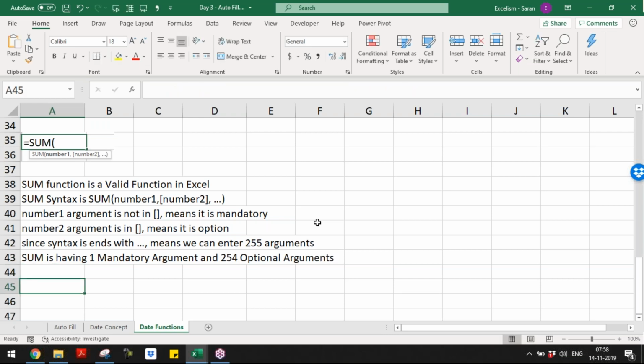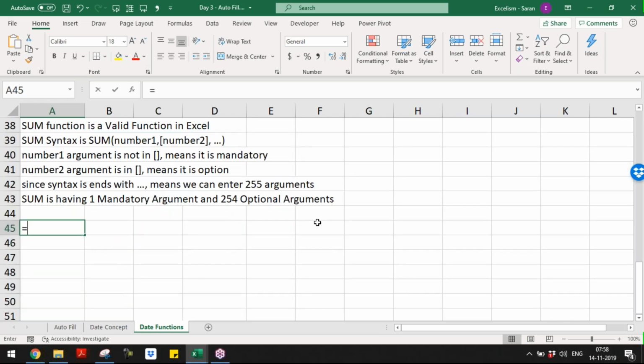What is the meaning of it? SUM only works if you give at least one mandatory argument. If I don't give a mandatory argument, equal to SUM, open bracket, close bracket. This is like a Flipkart example. If you just give a name and ask Flipkart to sign in, Flipkart will stop you.